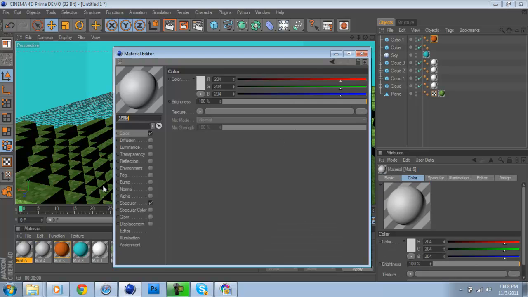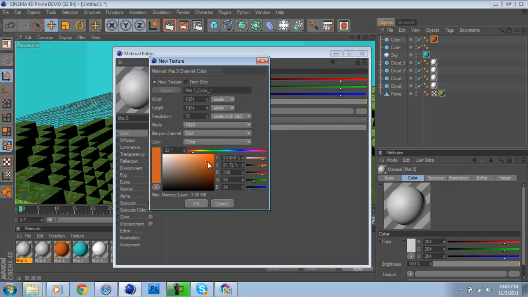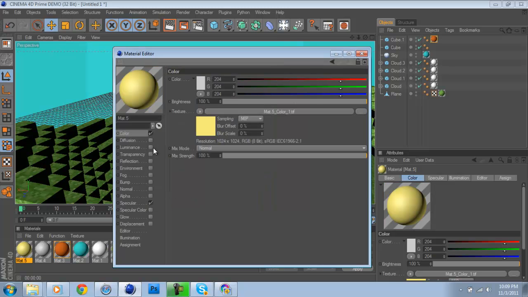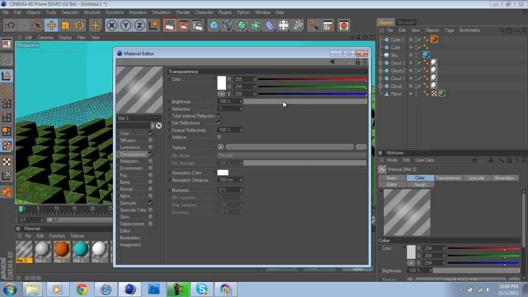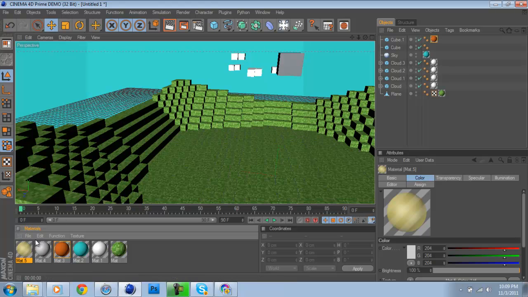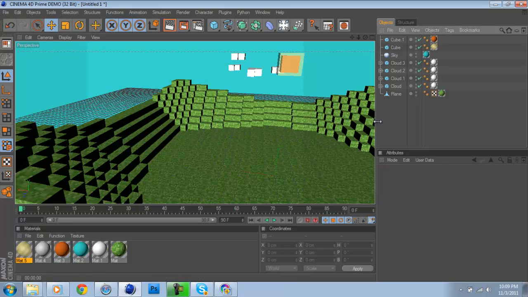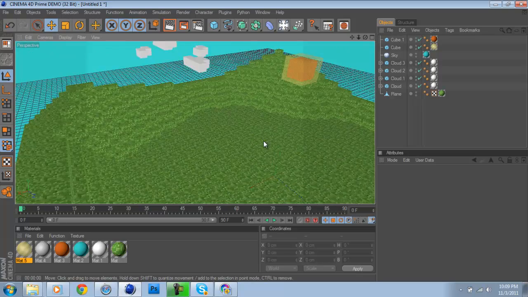Okay, so now you're doing the outer rim, which is more of a yellowish. So you create a new texture, go to this yellow, and then you probably want a very light yellow. Click OK, and now this is where that transparency will come in use. Okay, so now you just want it so that you can barely see it. Drag it up to this cube here, and there you kind of have your sun.